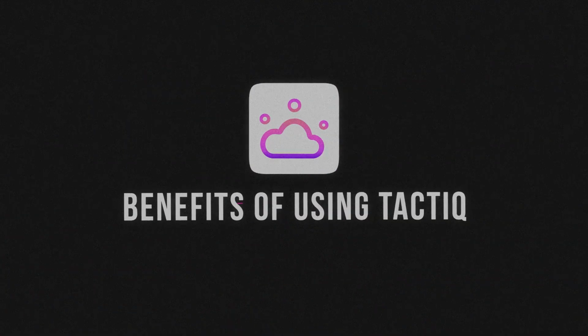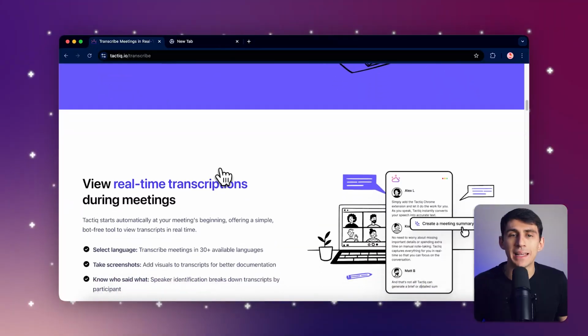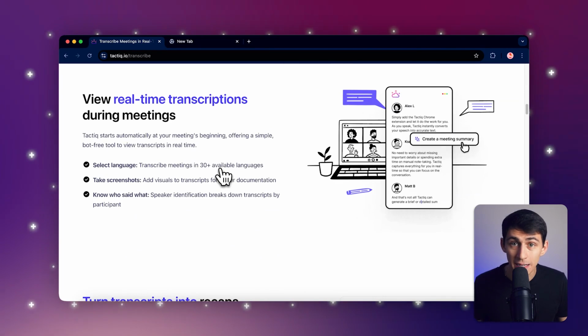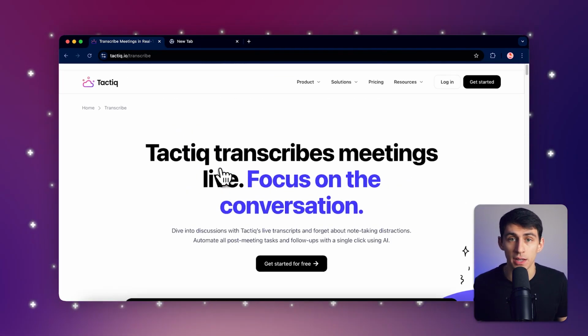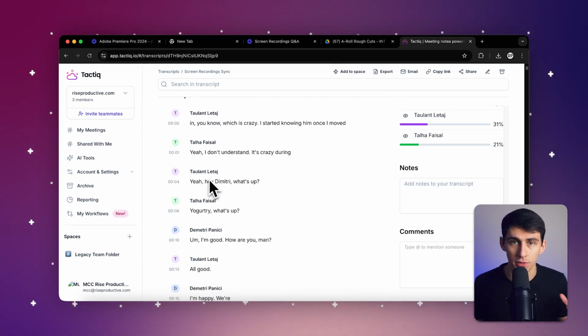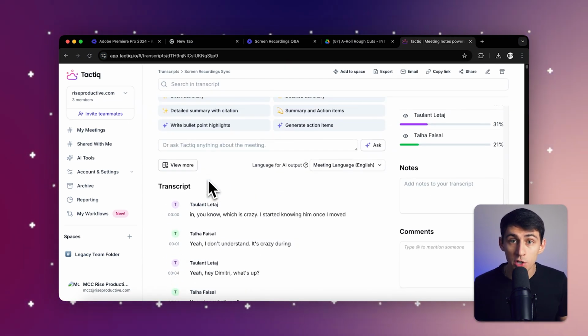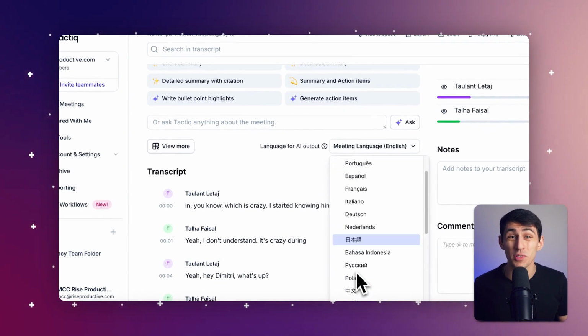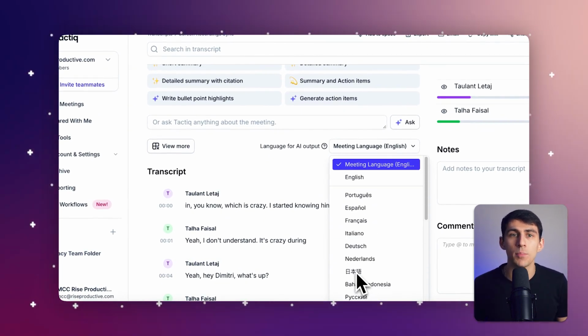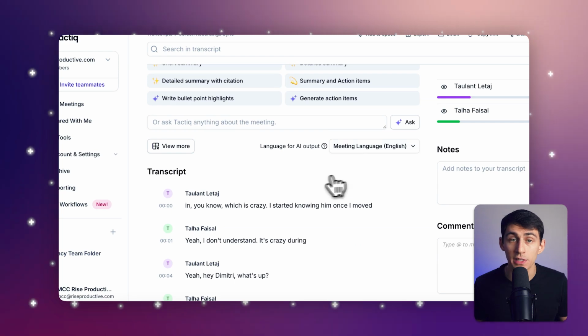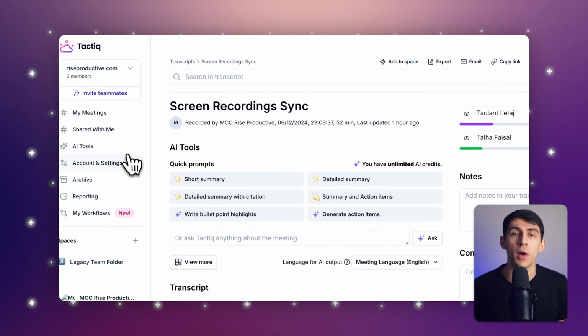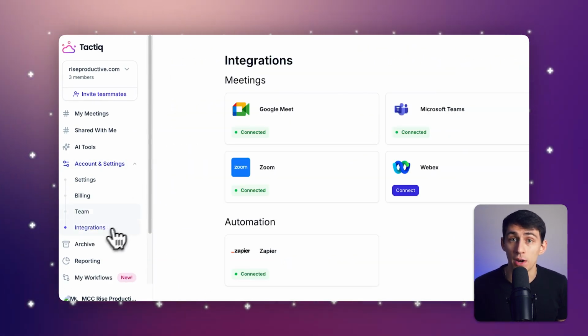First, let's talk about Tactiq. Tactiq is all about making your meetings more productive. What I really like about it is that it simplifies note-taking. Instead of struggling to jot down every single detail, you can rely on Tactiq's real-time transcription to capture everything for you. A large benefit to using Tactiq is how it supports over 60 languages, making it perfect for global teams, whether you're collaborating across borders or managing local projects. Everyone can stay aligned without language barriers.